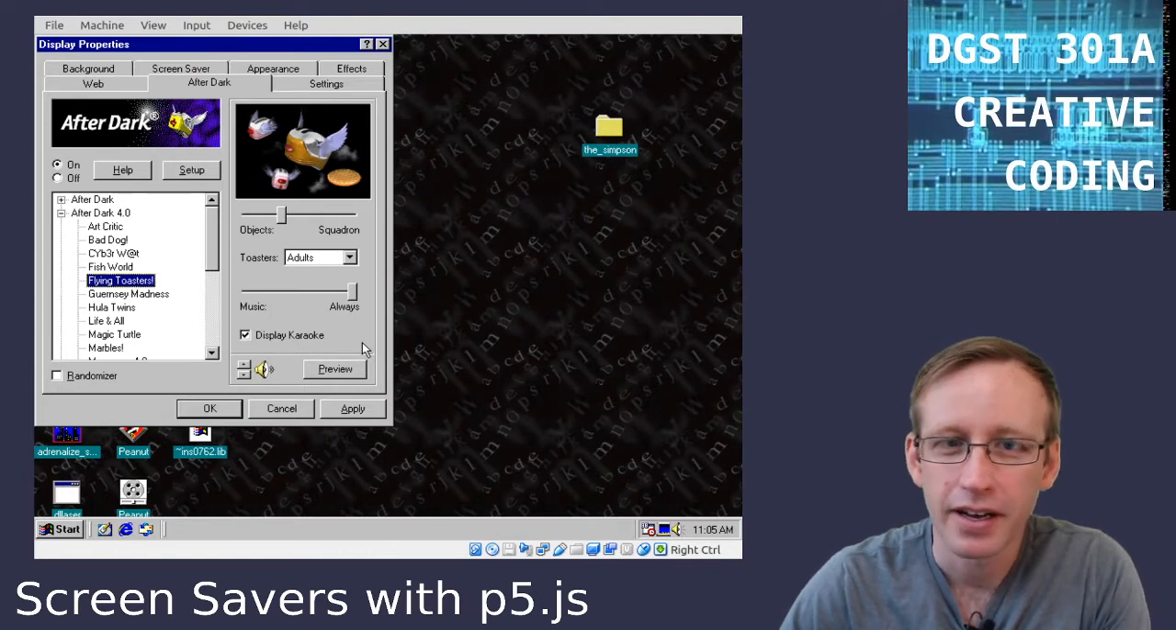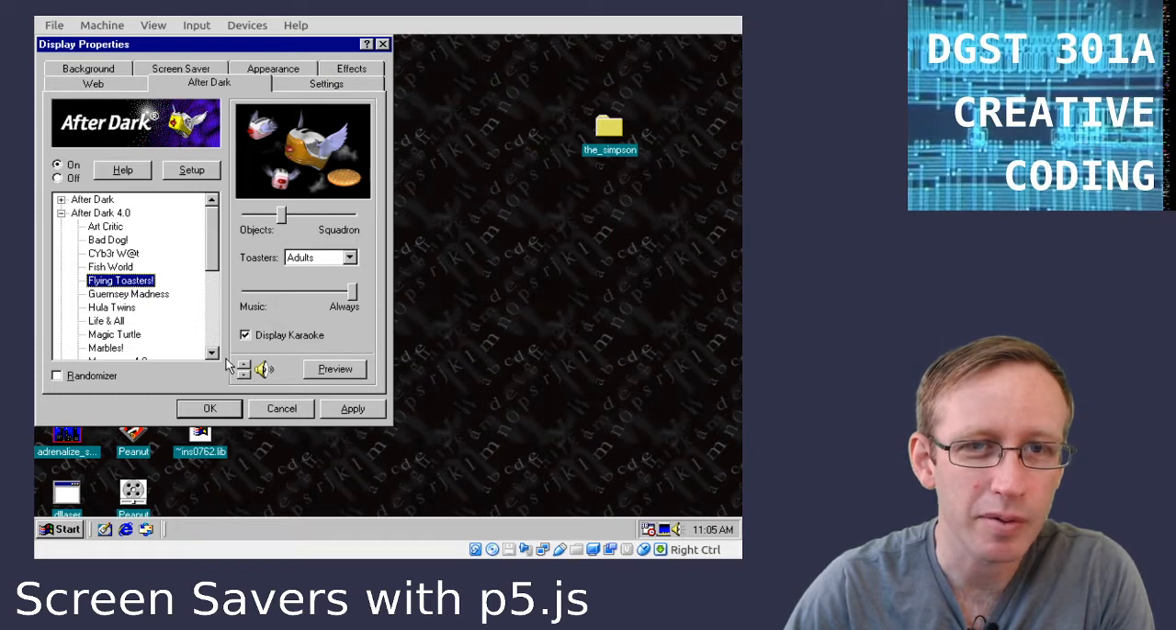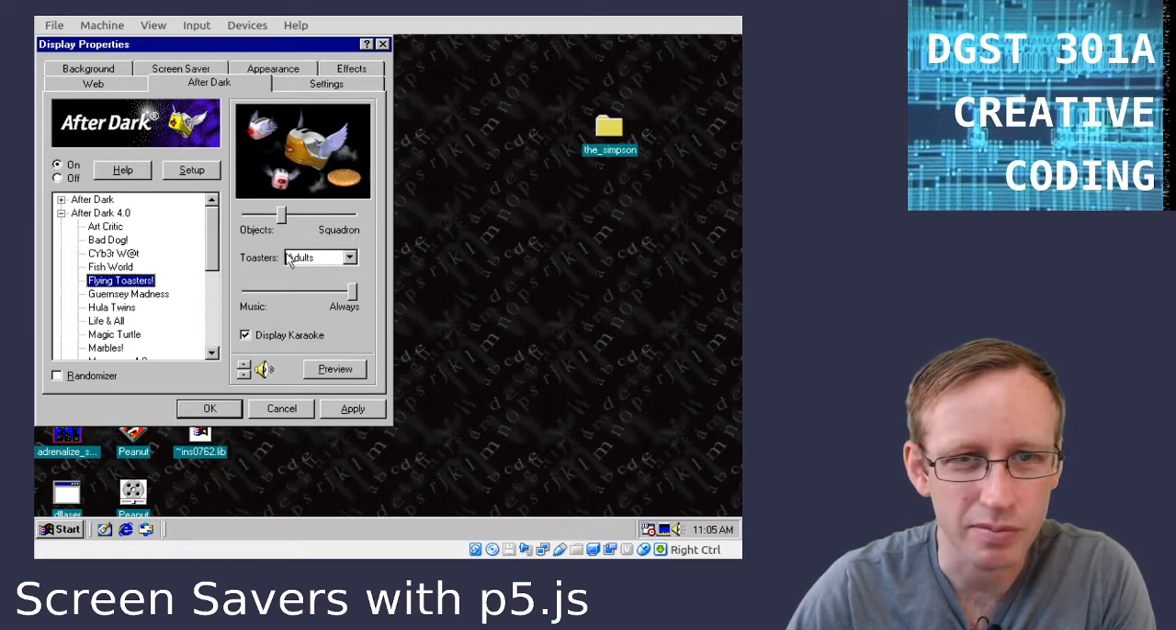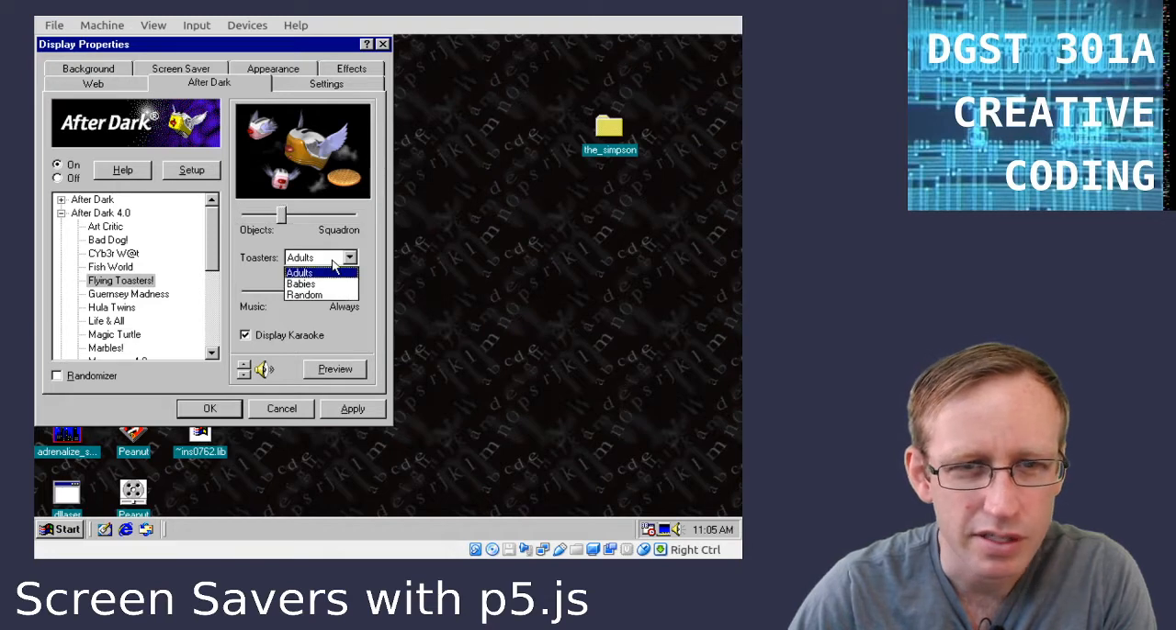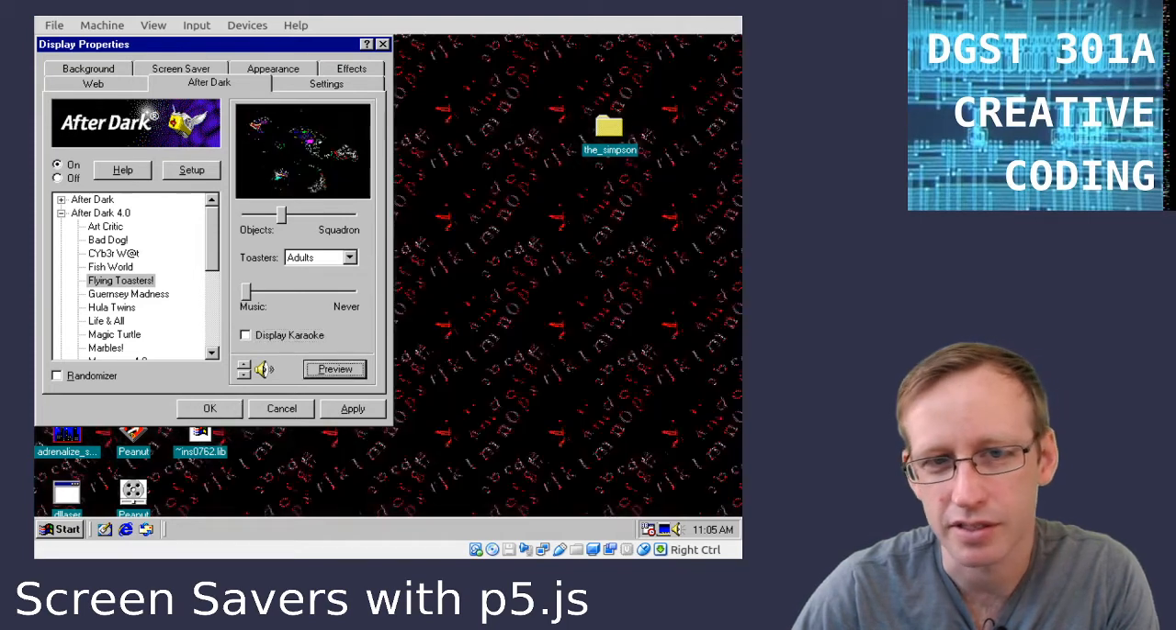So okay, here we go. This is, I believe, the classic flying toasters. There are several versions of this I discovered, and we'll probably try to keep it sort of simple, but it looks like we have different types of objects: flight, squadron, air wing. Maybe that's just the number of objects. Toasters, adults. What is this? Oh, there's baby toasters. Okay, well, let's just keep it simple, and we don't want music or karaoke, whatever that means. So let's see how this looks.